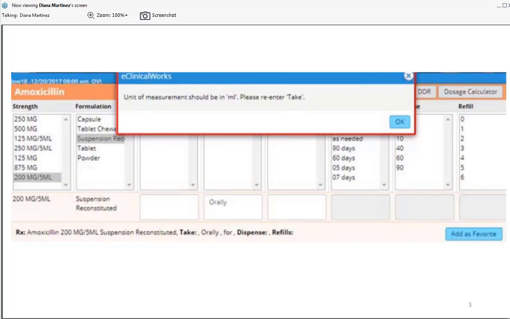Another enhancement is made for liquid medications. As per the Meaningful Use 3 guidelines, the system now limits the users to prescribe all oral medications in only metric standard units of milliliters. A pop-up will display, like the one you can see here, when a user does not specify the intake information in milliliters. So it'll say unit of measurement should be in milliliters. Please re-enter the take.